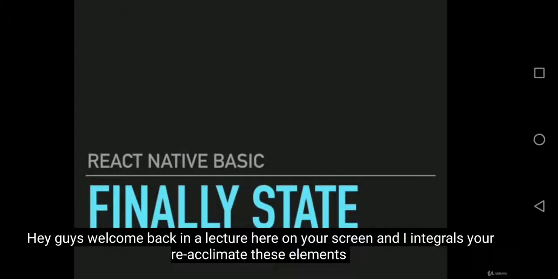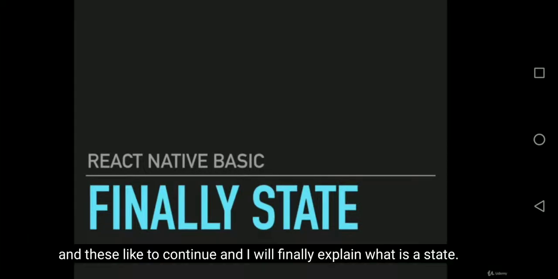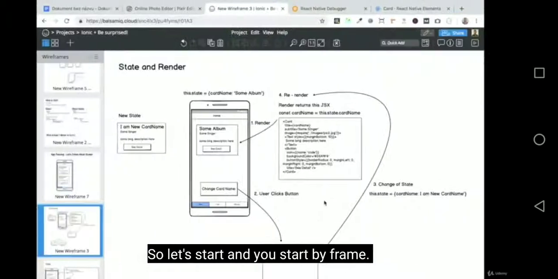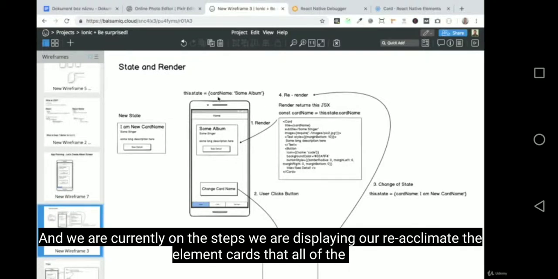Hey guys, welcome back. In the last lecture we created a new screen and I introduced your React Native elements. In this lecture we'll continue and I will finally explain what a state is. So let's start, and we will start with a wireframe. Alright, here it is, and we are currently on this step.